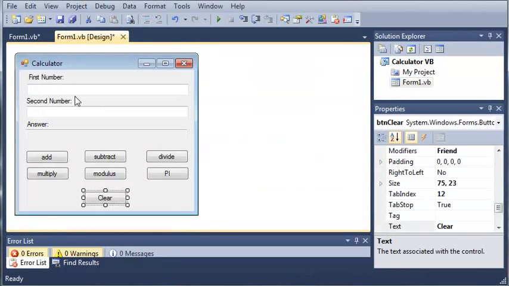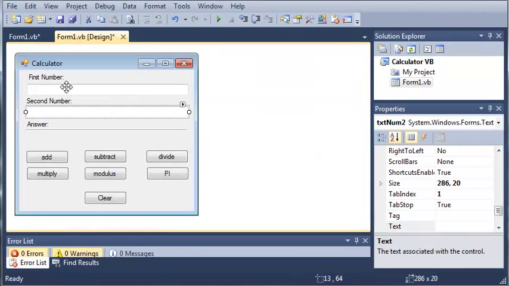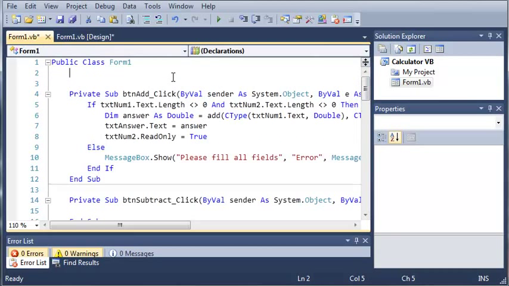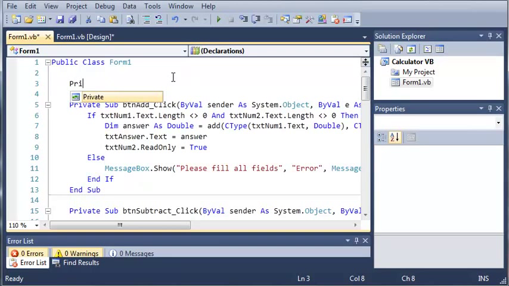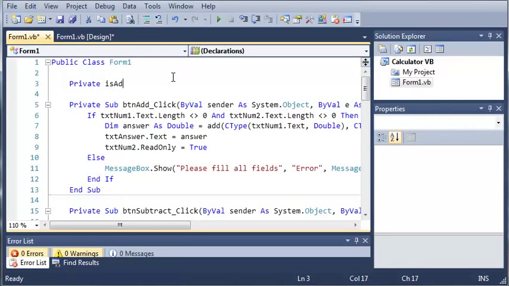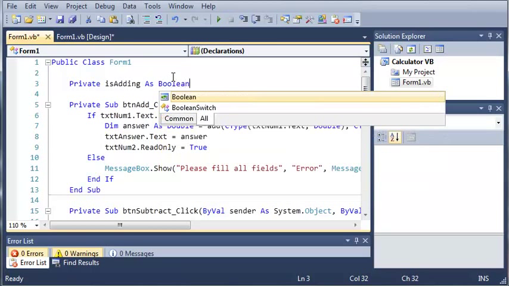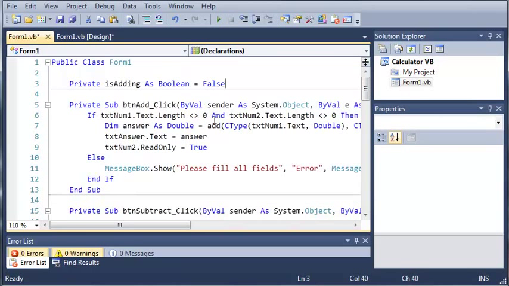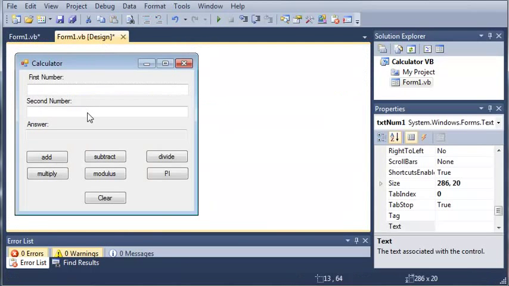Now, like I was saying in the last tutorial, what if the person adds two numbers and they get their answer and they just want to keep adding numbers to it? Well, the way we can do this is by creating a global boolean. So we'll just go ahead and type private is adding as boolean, and we'll go ahead and set it equal to false. So what this is going to do is check and see if they're continuing adding to their answer.